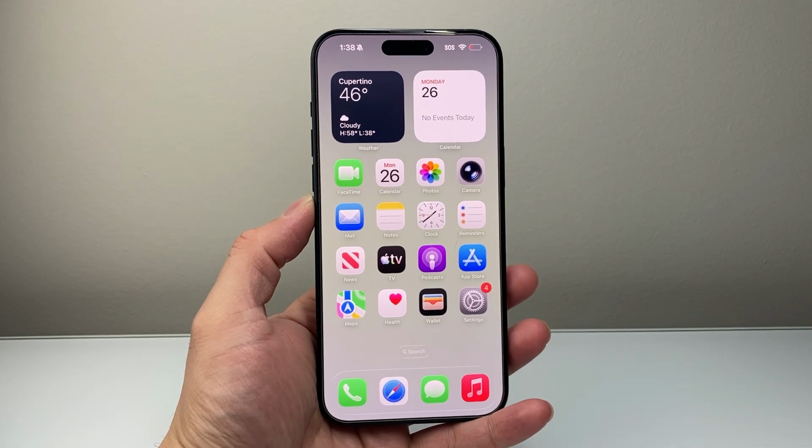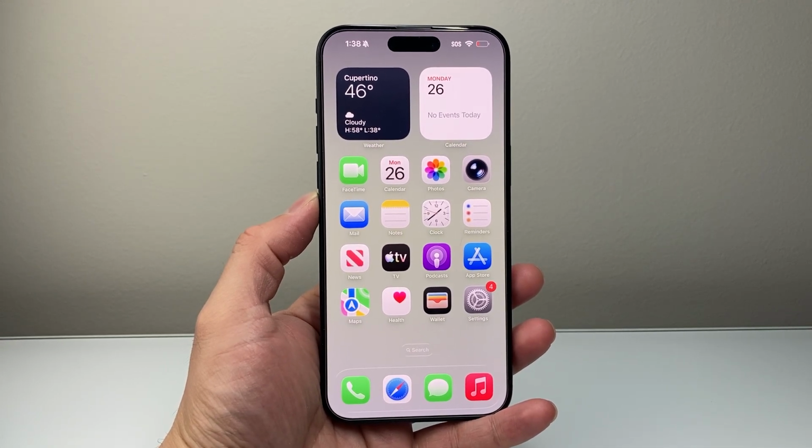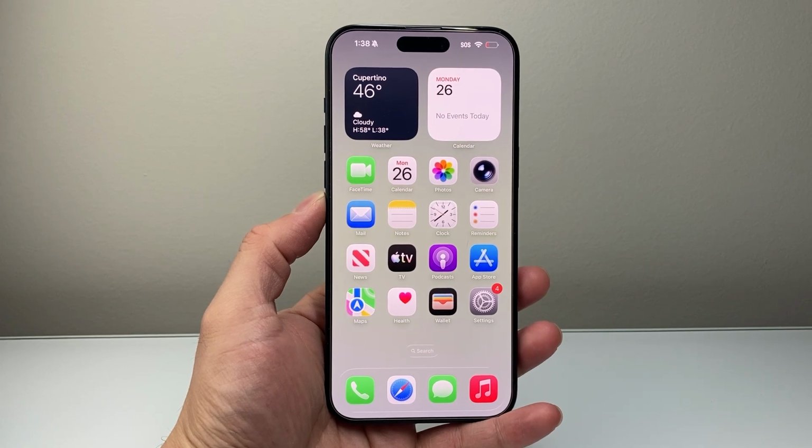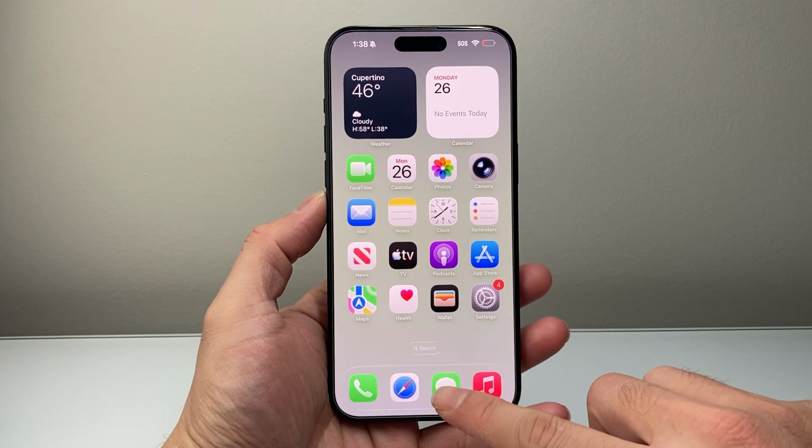In today's video, I'm going to show you how to create and use live stickers on your iPhone, slightly different from your static or the basic photo sticker. So let's get started.